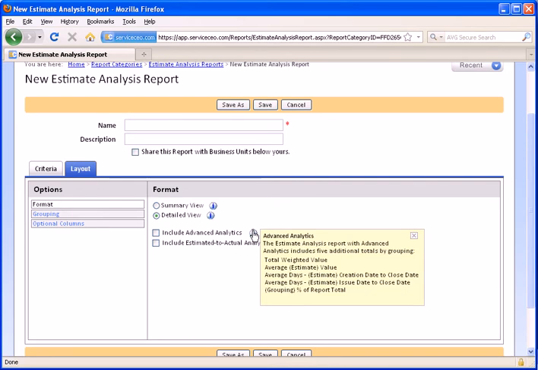The first is advanced analytics. This gives you statistics to compare the performance between different sales reps. This will give you a total weighted value, which is the dollar amount of the estimate multiplied by the probability of winning that deal, and average estimate value, which is the total estimate dollar amount divided by the number of estimates, the days from creation date to close date, and the days from the issue date to close date. Keep in mind the difference from these two, as discussed earlier on the criteria tab.